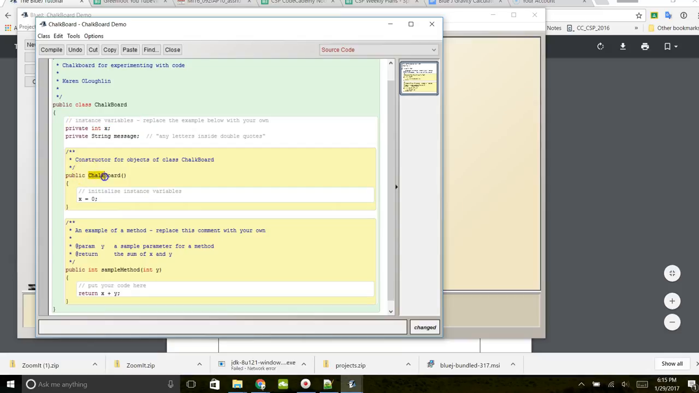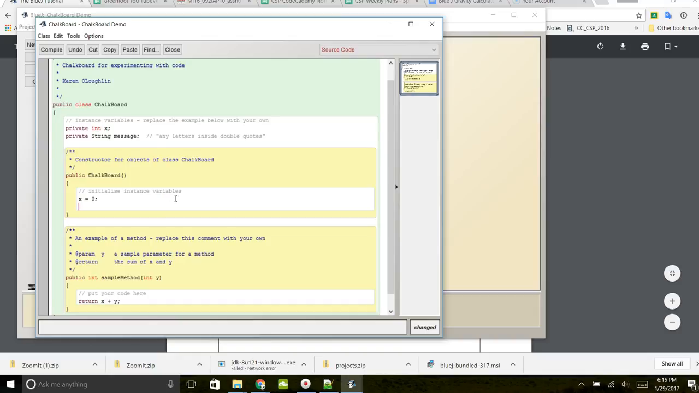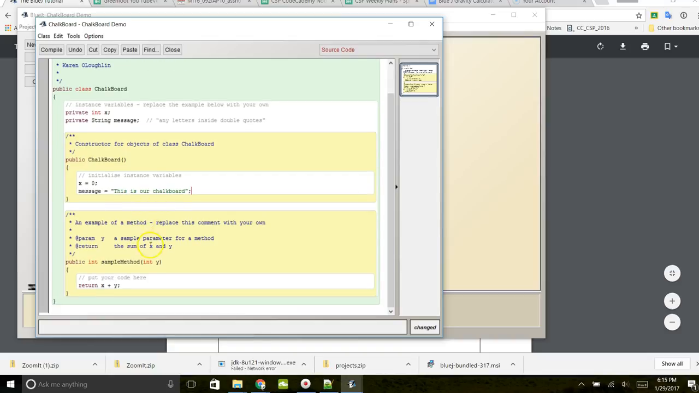The method that has exactly the same name as the class is called the constructor. And the constructor sets the defaults. So right now our value for x is 0, and our message is just going to be, "This is our Chalkboard." I have to put it inside double quotes because it is a string.